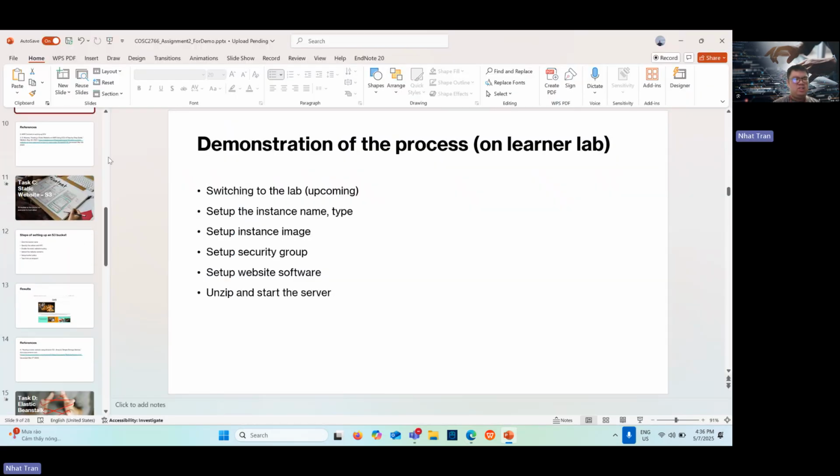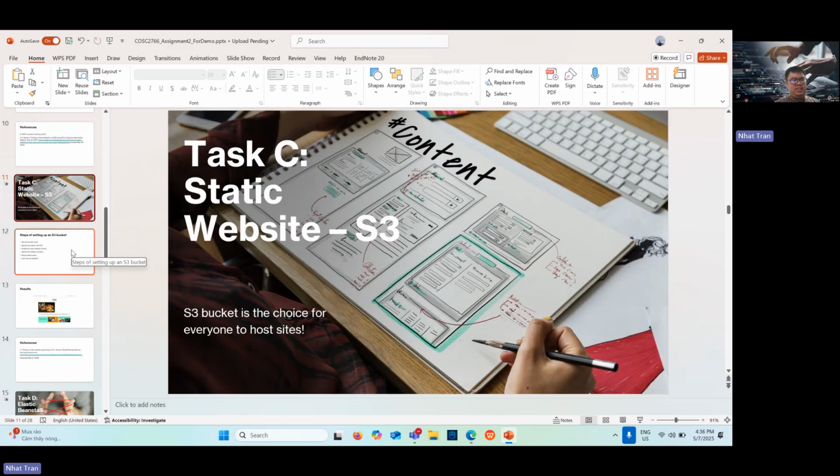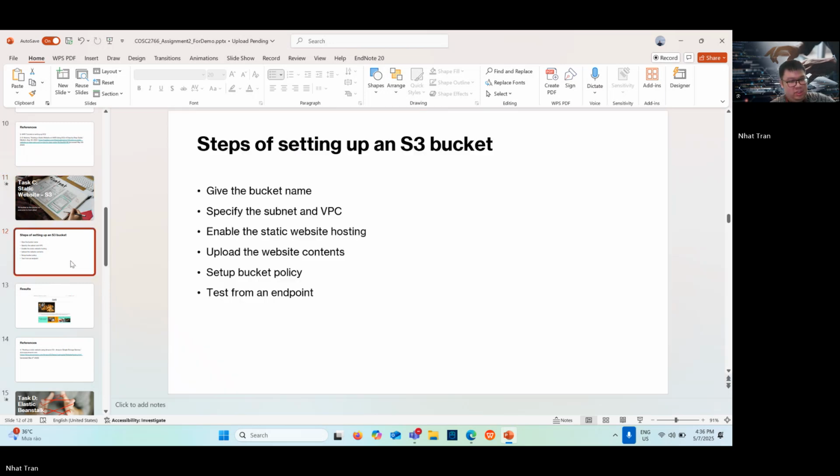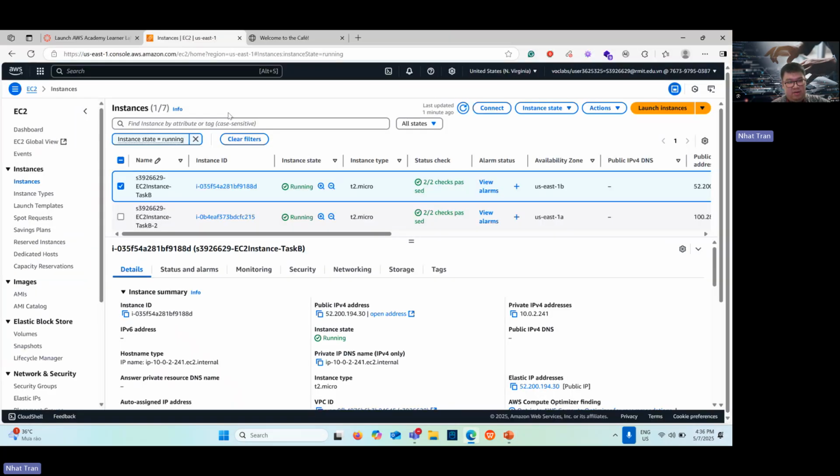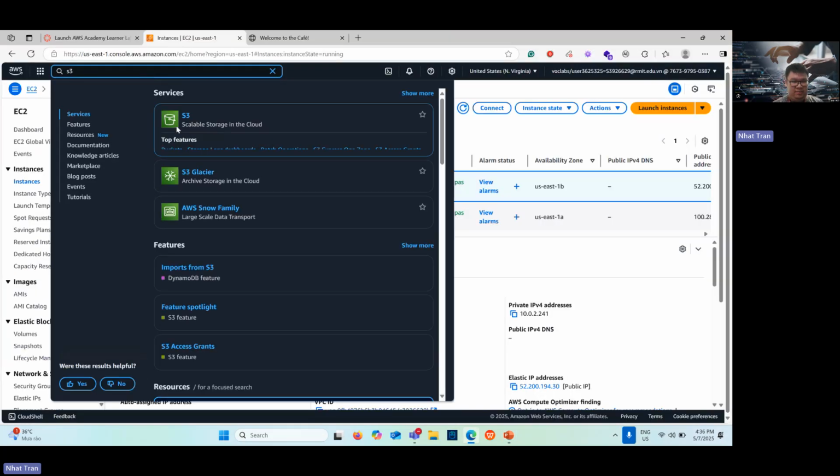So let's go a little bit harder by deploying it using a static storage service, or S3, everyone's favorite choice for website hosting. Setting up the S3 bucket is simple. First, you state the bucket name, and then you specify the VPC, enable the static website hosting function, which I will explain later. Then upload the website contents, set up the policy, and then test the result from the endpoint. So now let's move to the S3 buckets.